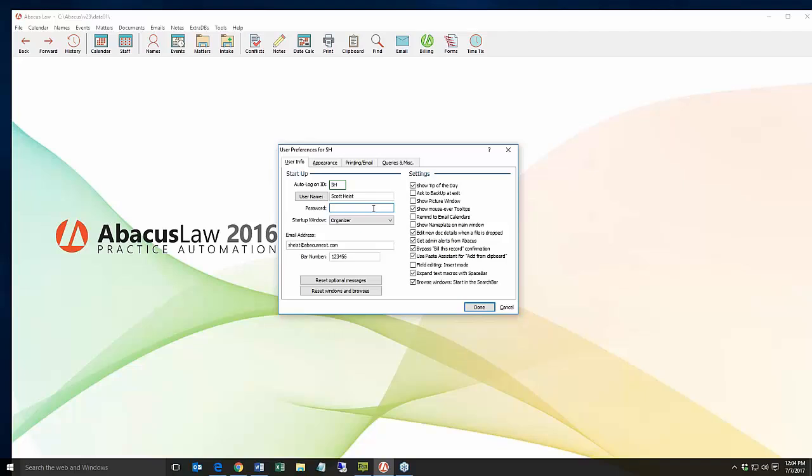Notice mine is blank. I don't have a password when I log into the Abacus program. Now, I am in no way telling you that you should not have a password. Everybody should have a password if you want to be more secure. But if you happen to be a user that's on our Abacus private cloud, you are already behind a very, very secure level of security there, so you may not need it in that case.